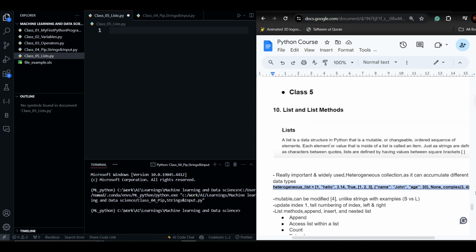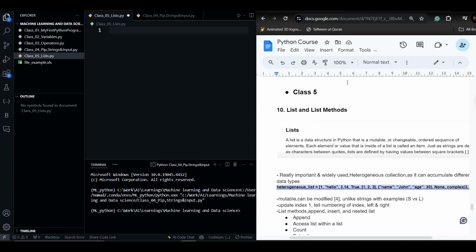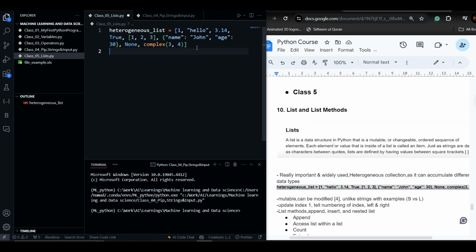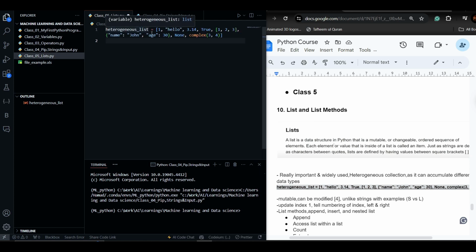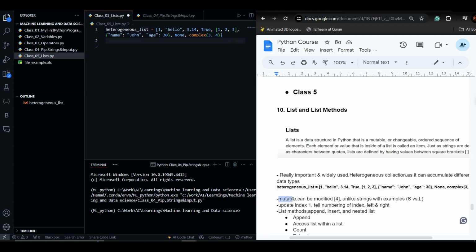So let's create our first list. Copy and paste here. If you see here, I've created a heterogeneous list which has different data types. We have an integer, a string, a float, a boolean, another list, a dictionary, a NaN type, and a complex number. The important thing here is that lists are mutable and can be changed, unlike strings.